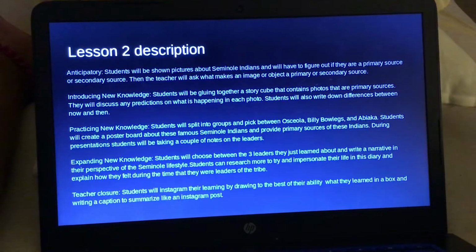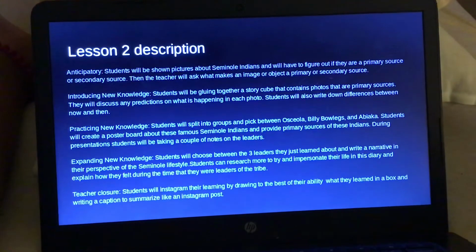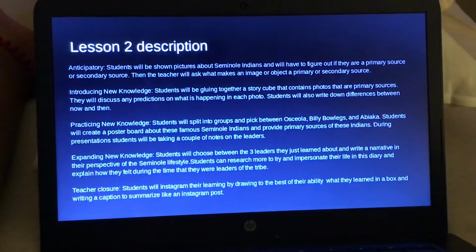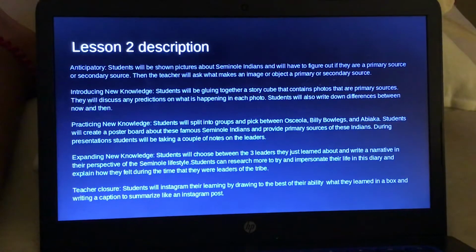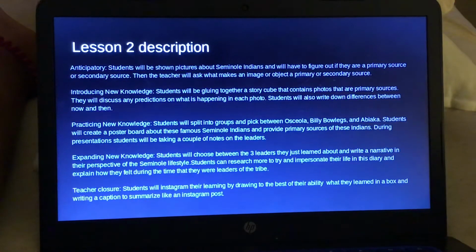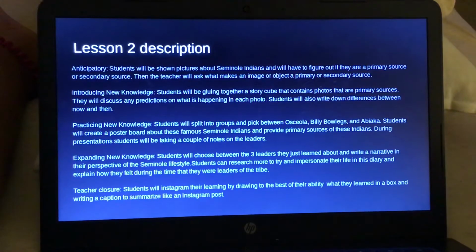Practicing new knowledge, students will split into groups and pick between Osceola, Billy Bowlegs, and Abiaka. Students will create a poster board about these famous Seminole Indians and provide primary sources of these Indians. During presentation, students will be taking a couple notes on the leaders.